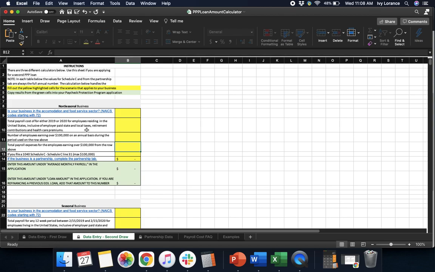Next is the total payroll cost for either 2019 or 2020 for employees residing in the United States, inclusive of employers' state paid and local taxes, retirement contributions, and healthcare premiums. So I'm going to go ahead and enter that directly into the system. Next, the number of employees earning over $100,000 on an annual basis during the period used on the row above. So in my case, that's a 0. However, you're going to enter in the total number of employees that are earning more than $100,000. Next, total payroll expenses for the employees earning over $100,000. What this does is they take this number, they multiply it by this number, and they subtract it from this one to make your life so much easier.